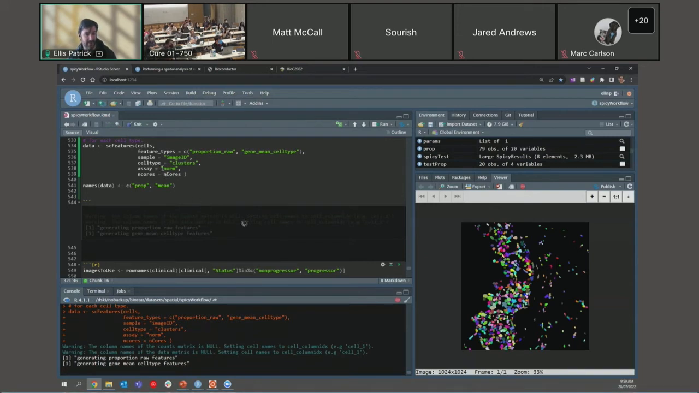So this will just go through and we've just asked it to simply calculate proportions, even though we've already got those, and then also calculate the average expression of each marker in each cell type.